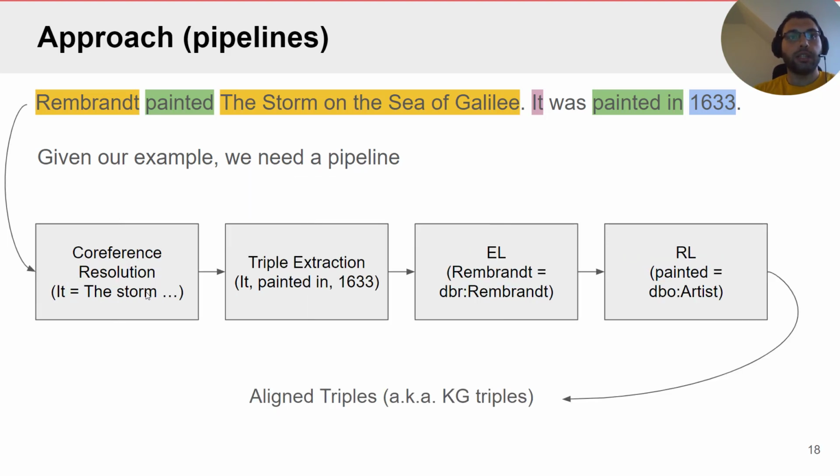And as such, this is how our pipeline looks at the end. Starting with the raw natural language text, the first step is resolving any ambiguity from pronouns or acronyms. Then, triple extraction operates on the unambiguous text. Afterwards, entities are linked, and finally, relations are extracted and mapped. And the result of such a pipeline is a set of aligned triples that can complete a particular knowledge graph.